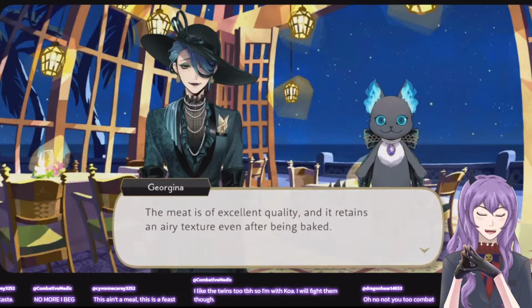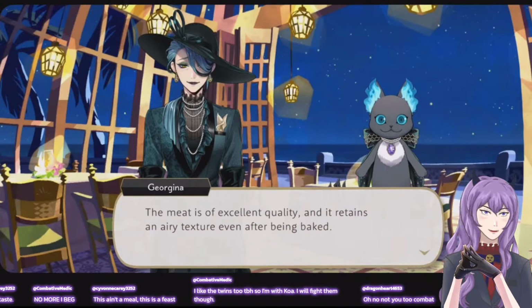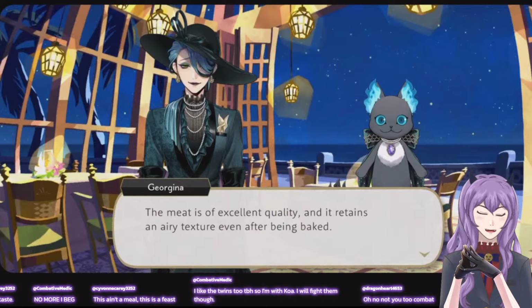Yeah, Medic. Medic gets it. I like the twins too. Sama, Koa. I will fight them though. It is very much like that. That's like me with Octagonal. I love Octagonal, but I will fight them.